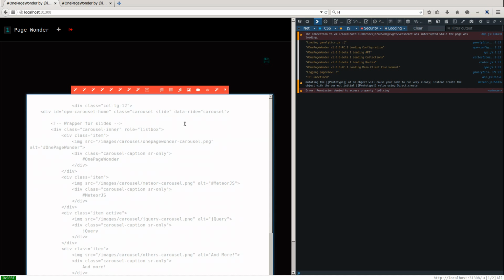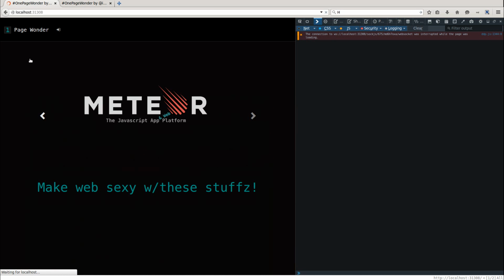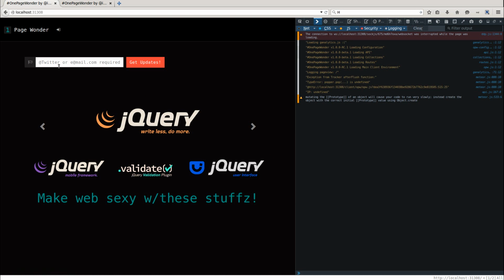Stick this in here above the carousel. I'll put my contact form just as an example. OPW-contact is the only ID that it needs. And then it'll Meteor jQuery magic the rest. Save it. I'm going to log out and refresh it. And then you can see we got our contact form.